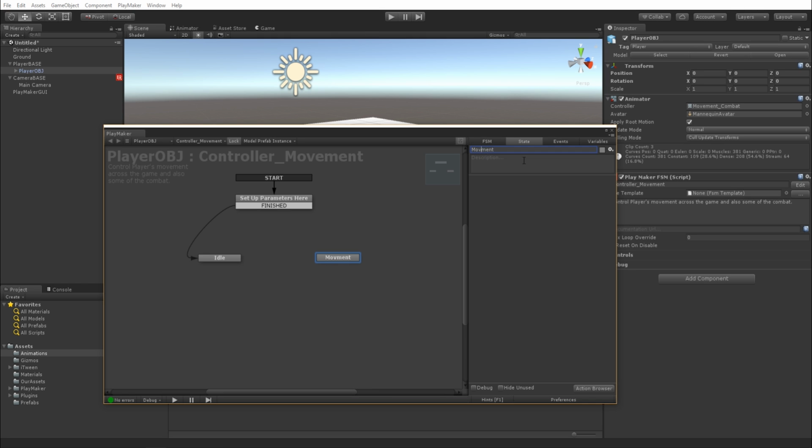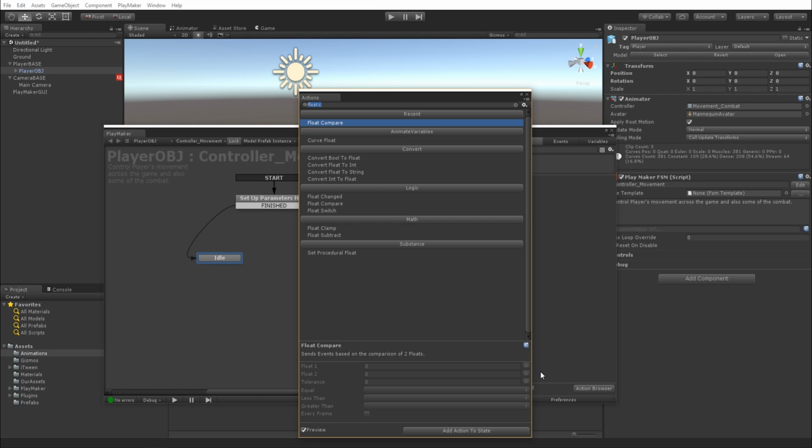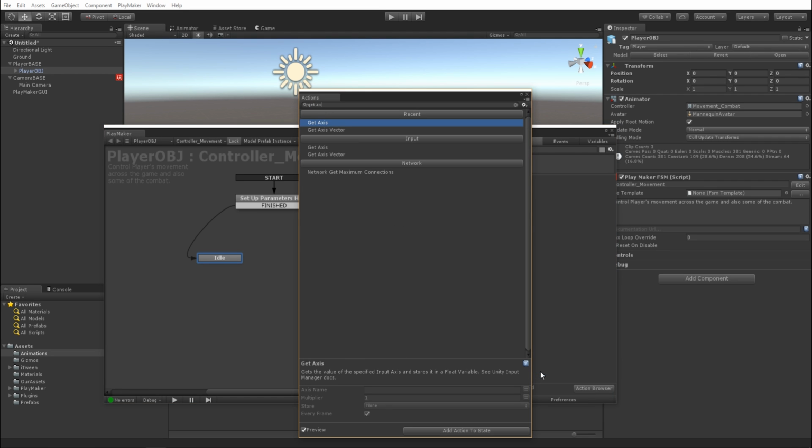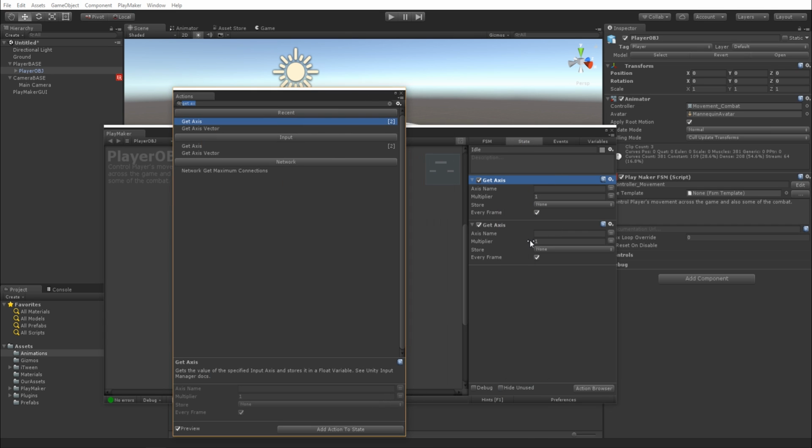Oh, I keep leaving out that E. Let's put that E in. Alright, so let's come to here. Let's quickly go through and set this up. So let's say get axis 2 times. So press enter twice. You can see that it pops up here 2 times.